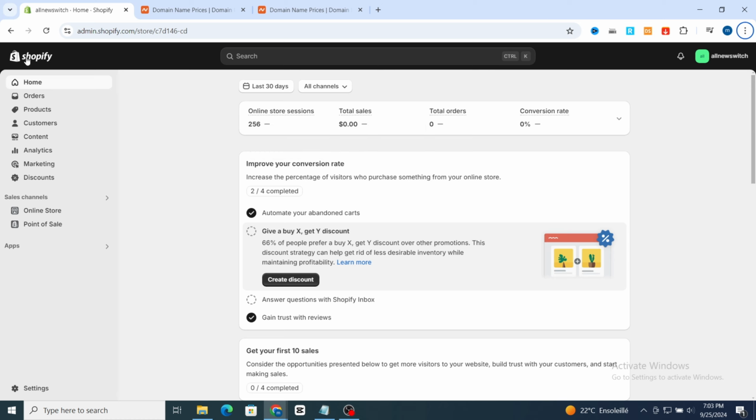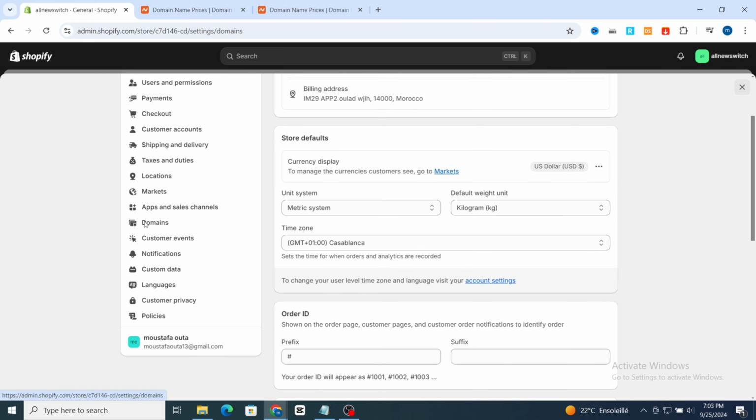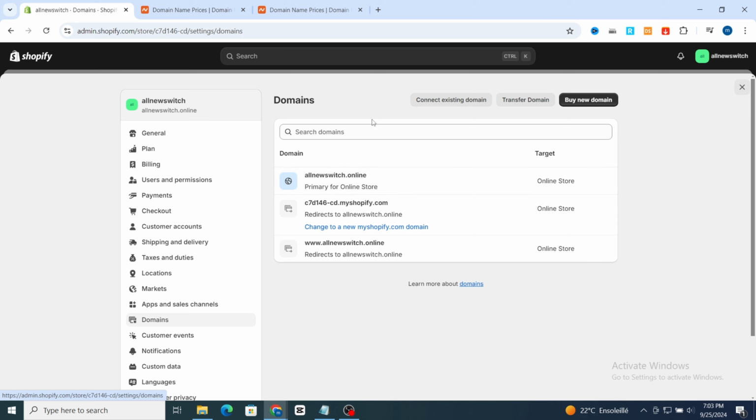First, open your Shopify dashboard, then scroll to the bottom and hit on settings. Then scroll directly to the domain section and hit on domain. Before starting to link your domain name to your Shopify, I will show you the easy method to buy a new domain name.